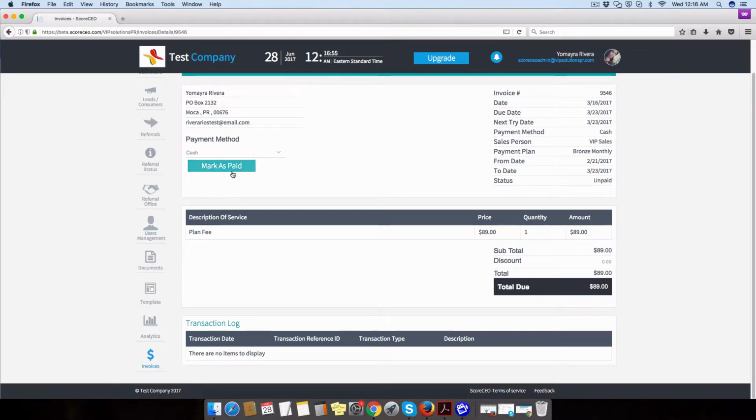And you're still going to have this button, but instead of saying mark as paid, for credit card and ACH it's going to say process payment. So as soon as you get in touch with your client and they make sure that the funds are there, you can come back to the invoice and process the payment. Again, that's for credit card and ACH.